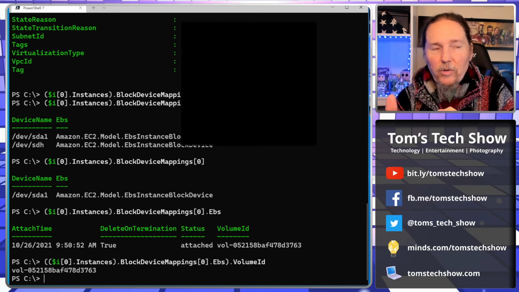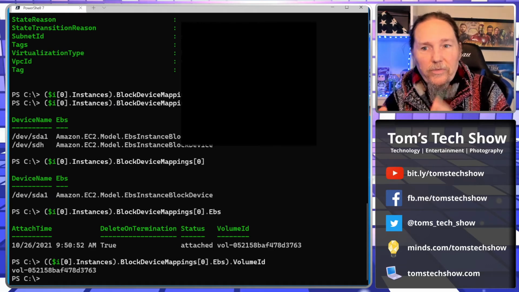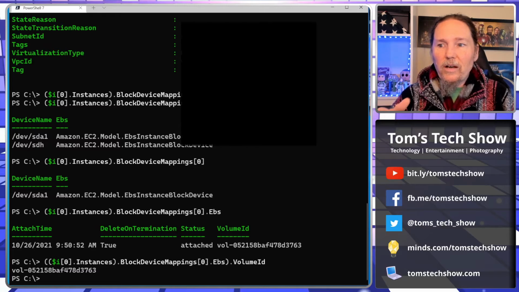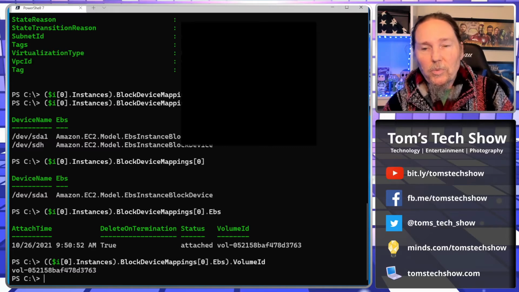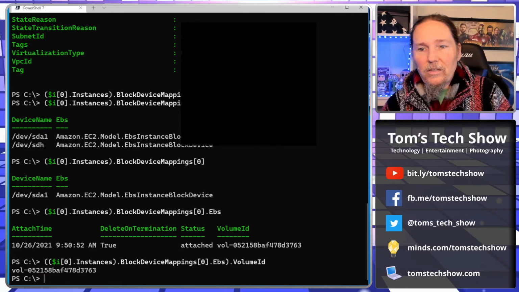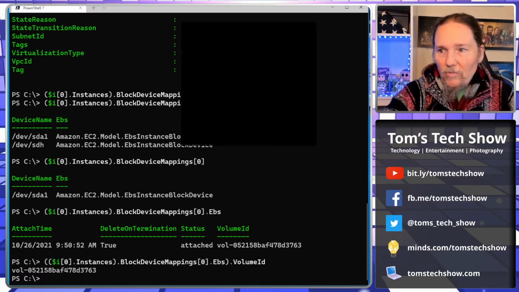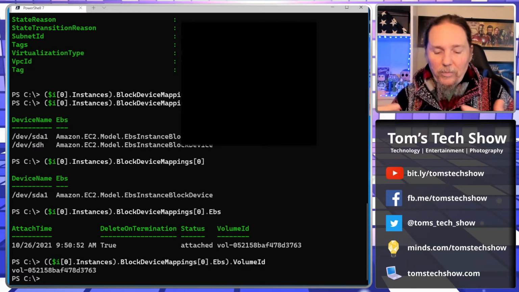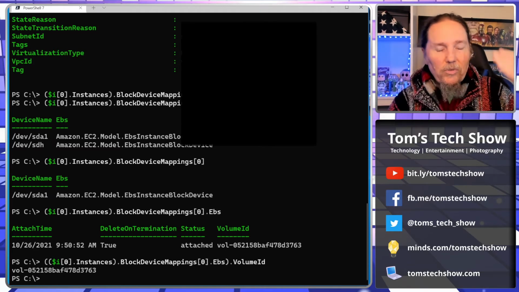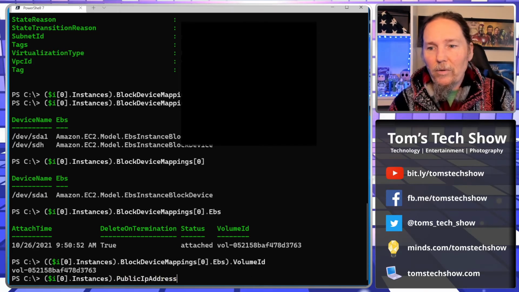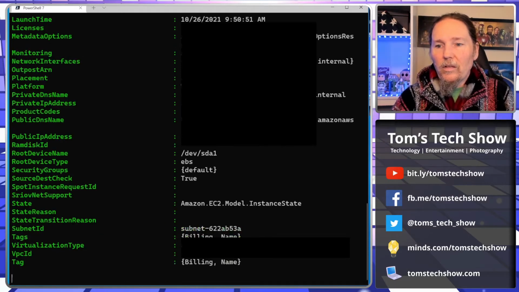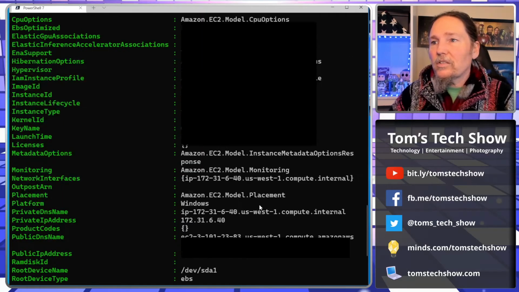So at the beginning of this, we have the 0, which is the first. If there had been 10 instances, then we could go 1, 2, 3, 4, 5 down, but we only have 1, so that's the 0. It starts at 0. And then instances, and then we can parentheses that out, get to the block device mapping. We want the first one, so that's the 0. And then the EBS volume there, and then put dot volume ID, and boom, that gets us the volume ID. So you can really drill down into these different variables about the instance.